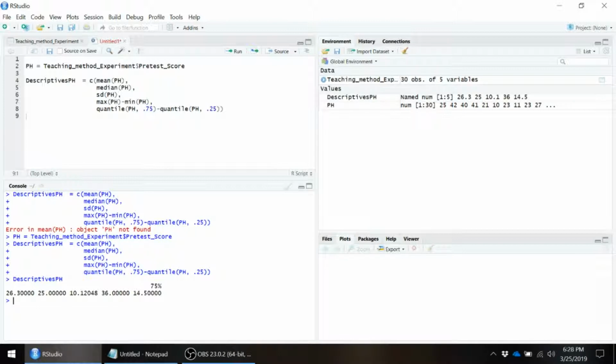Now, something that would be nice would be to actually have names telling us what each of these individual variables actually are. Fortunately, we can do that with the names function, where we just specify as the first argument the object we want to create names for, and then we specify the names. In this case, I'm going to use the APA abbreviations wherever possible. So mean, median, standard deviation, range, and interquartile range.